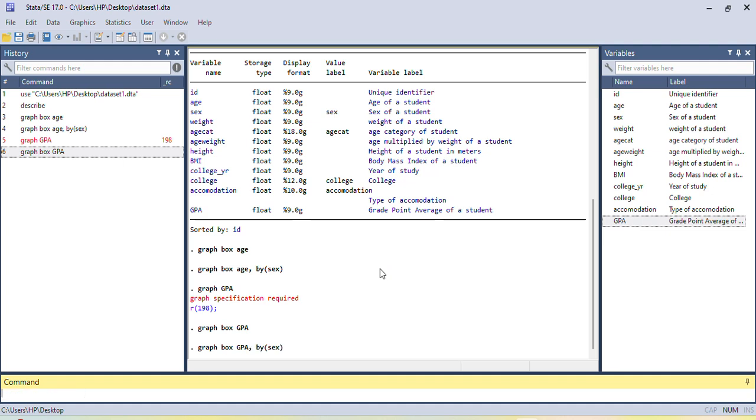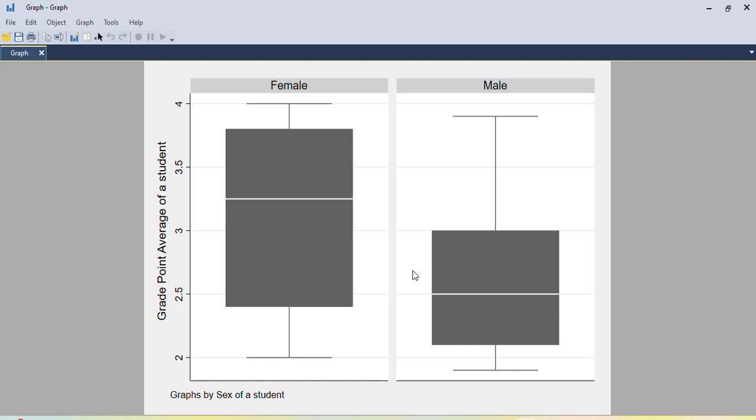If we disaggregate it by sex as well, we have got GPA box plots for female students and male students. By looking at these two box plots, we can say that females are performing better than male students. So female students are doing better than male students.